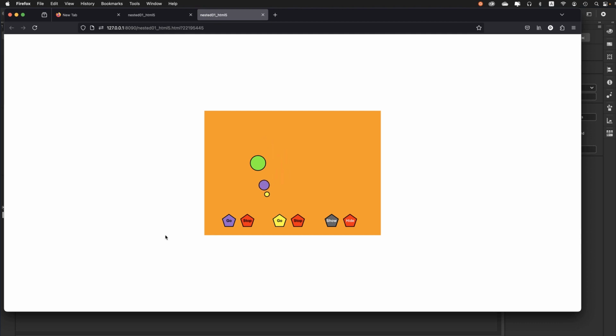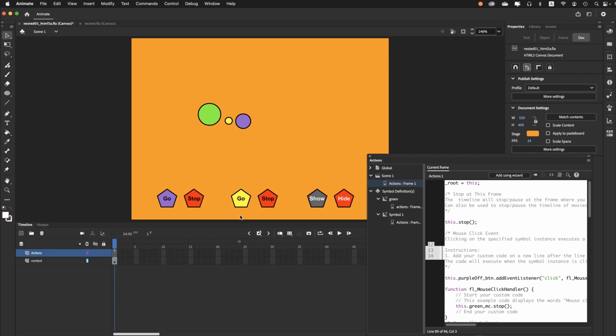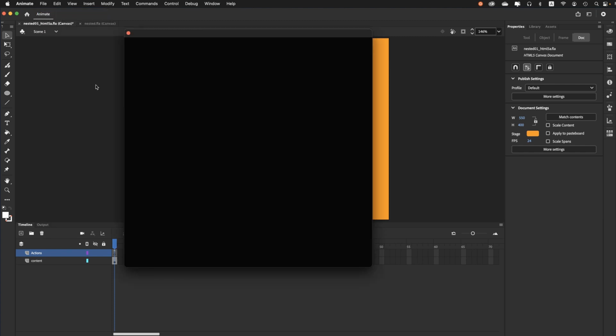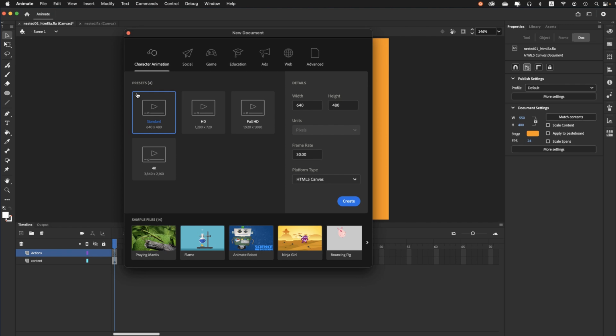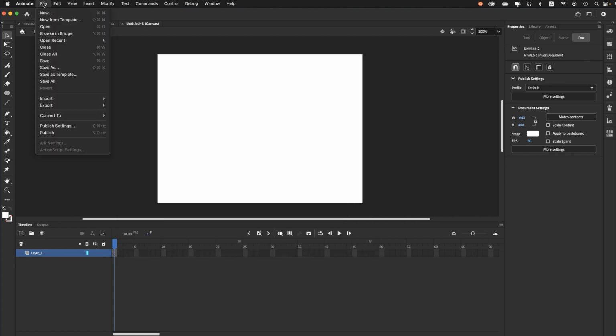Okay, so at this point, let's go back to Adobe Animate and start a new file from scratch. Okay, so I'm just going to call up my timeline here again, and I'll temporarily close my Actions panel. And yeah, let's start a brand new file, new. And I'm just going to use the smaller format here, the standard size, but be sure to set it to platform type html5 canvas. All right, once I've done that, I'm going to immediately save that.